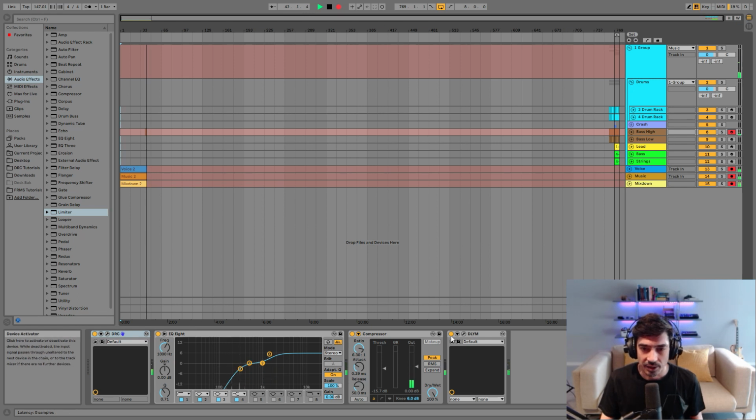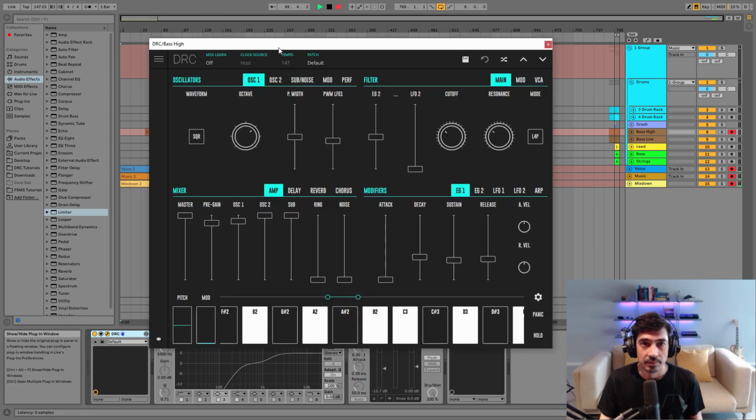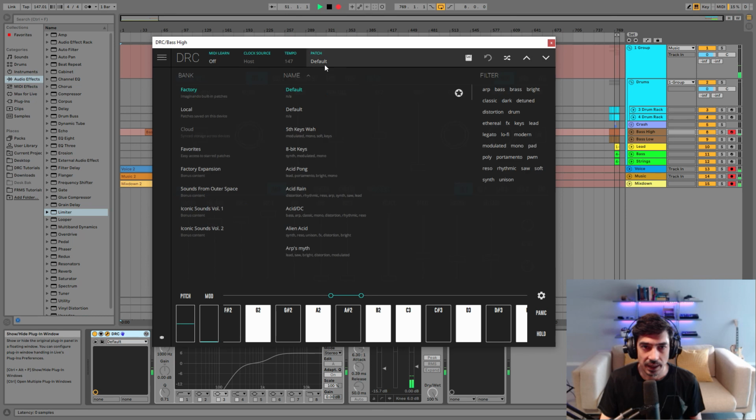I have here a delay modulator that I'm gonna turn off for now. This compressor is doing a little bit of sidechain. And I have this equalizer here, just cutting the lows and giving some highs. So let's get started. Bring back the default patch.